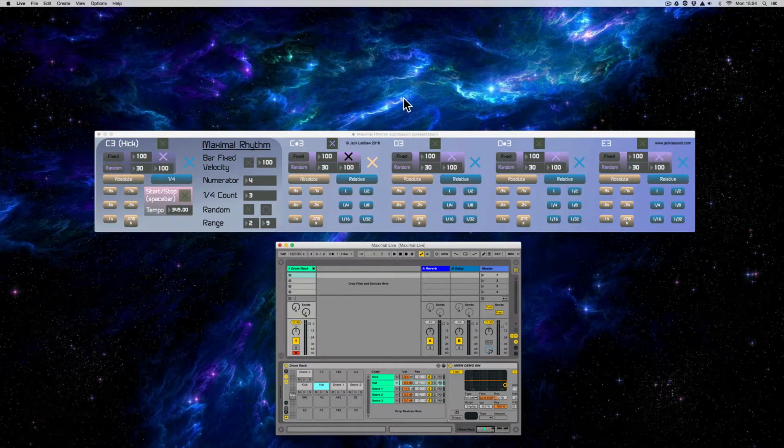So that covers the basic controls of the Maximal Rhythm application. Have a look on my website for another video which I'm going to put up shortly, which shows you how to record MIDI data into the Ableton Live session and how to put together some sort of composition using a combination of the Maximal Rhythm application and my other Max application, the drone machine.